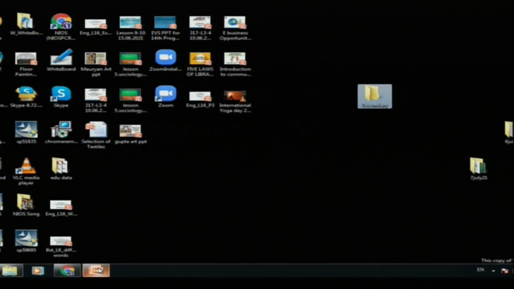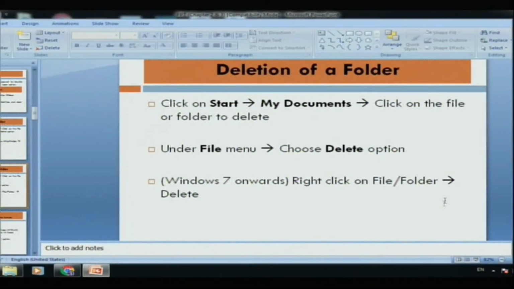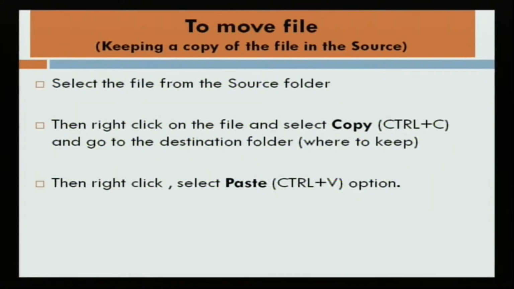Then coming to the presentation part, the next is we want to move a file. What is this? We can move a file from the source folder to a destination folder. So what is the source folder? The source folder is the folder from which we want to move a file to another folder. The other folder is known as the destination folder.